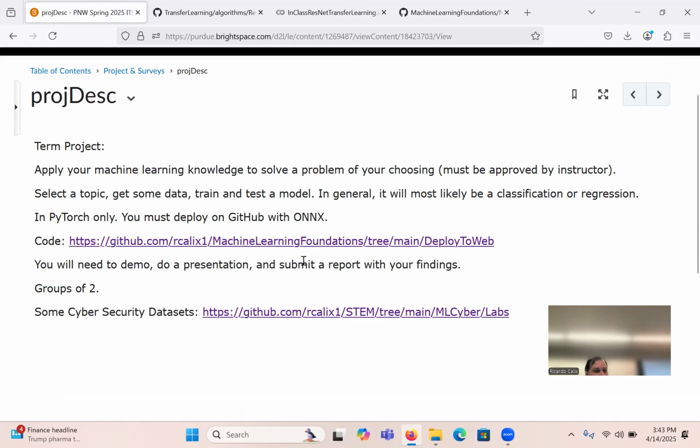All right, what does that say? Apply your machine learning knowledge to solve a problem we're choosing, must be approved by instructor. Select a topic, get some data, train and test a model. In general, it will most likely be a classification or regression, in PyTorch only. You must deploy on GitHub with ONNX. Code, you will need to demo, do a presentation, submit a report of your findings. Group of two, and here are some cybersecurity data sets. This is on Brightspace. Is this clear enough as far as what you need to do? Minimum two, no more than three.